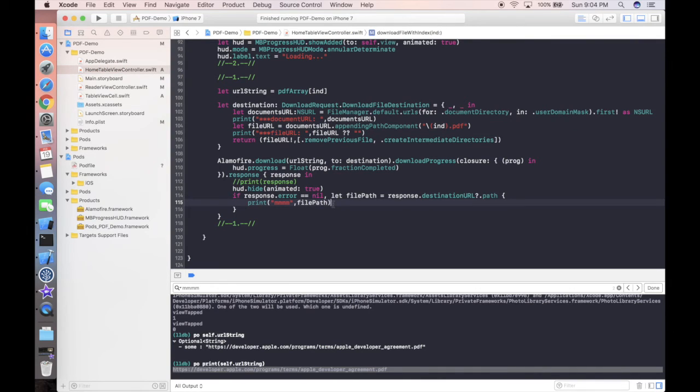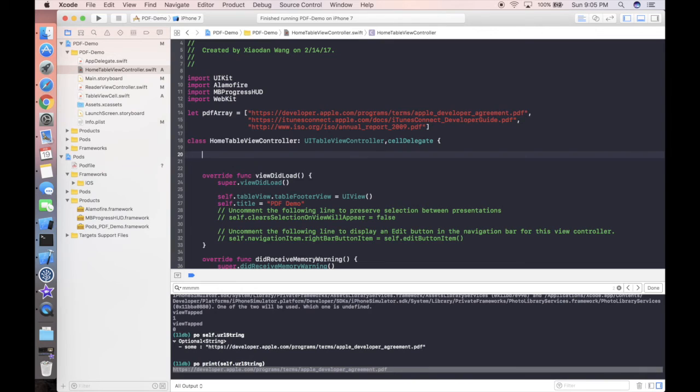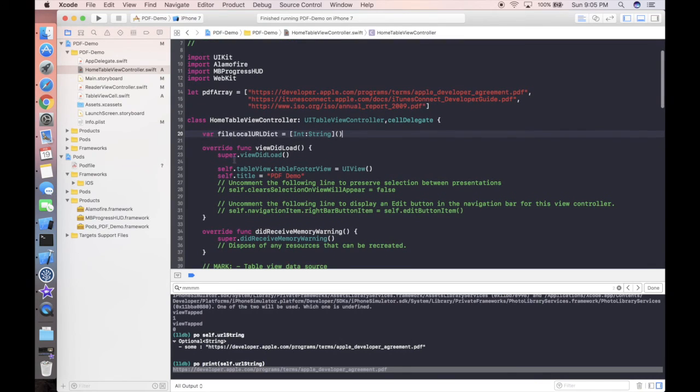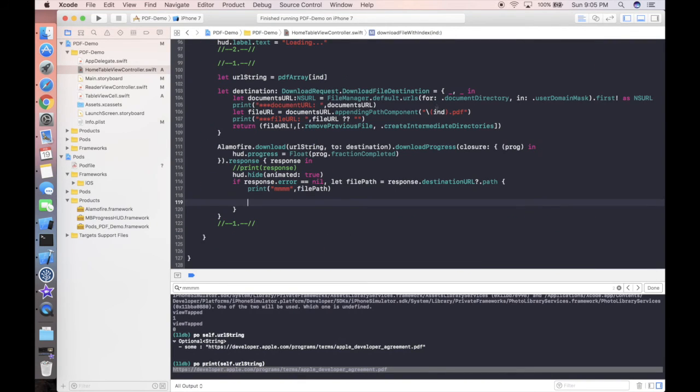So after we successfully download our file, we have to store the local file path into some local storage, probably in the RAM only, and let's do it now. So we will create a dictionary in this case. Let's define it as var fileURLLocalURLDict, and it will be a dictionary where the key is an integer and the value is a string. It is going to be changed, so we create it with var. Okay, so we will use the index to form our dictionary.